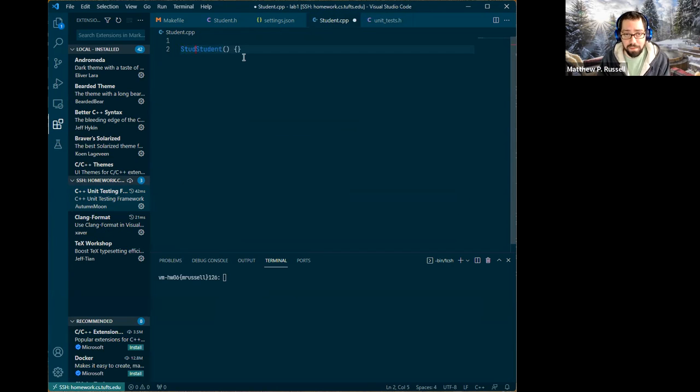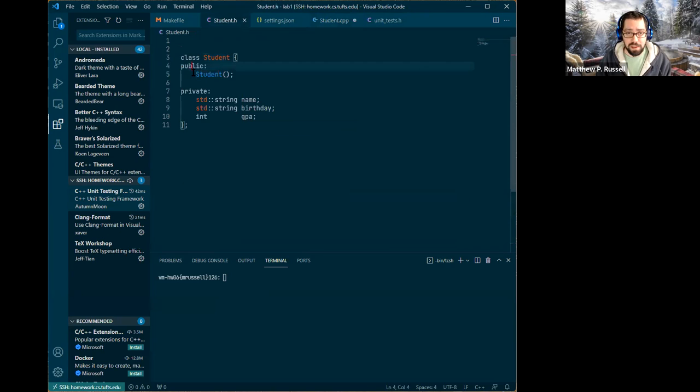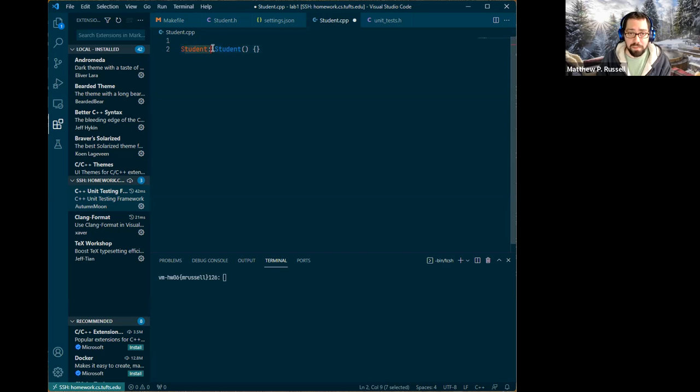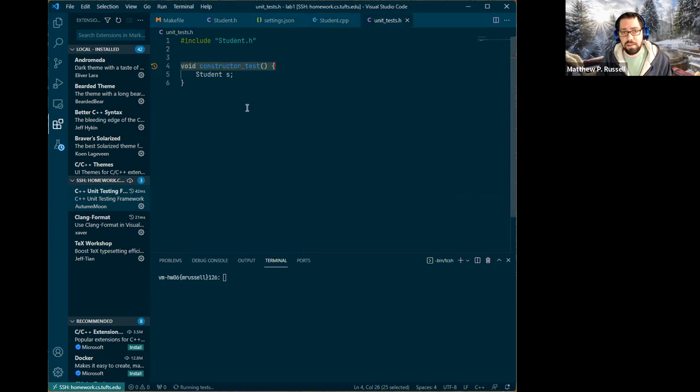So remember that all of the definitions for the declared functions of a class have to be scoped with the class name. So this is the thing to remember there. And then let's run our next test.